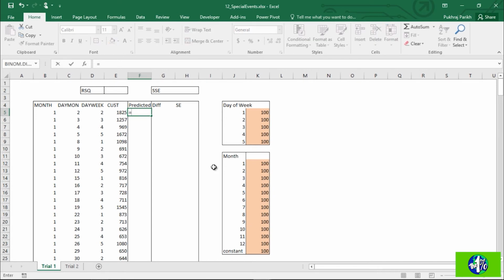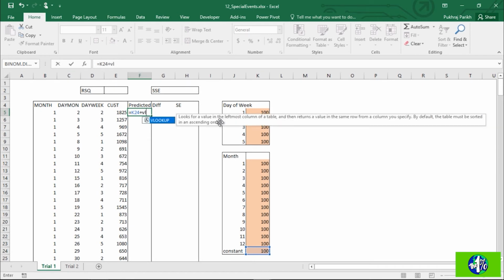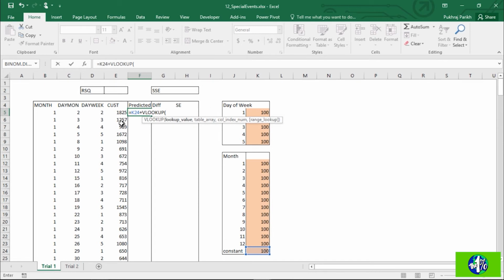The predicted value for this particular day is going to be a constant plus the effect of day of the week. So if the day of the week is 2 here, I want to get the corresponding value to 2. For that, I am going to use a lookup function, particularly VLOOKUP. So I will write VLOOKUP, find this value which is 2 here in the day of week table and get me the value in the second column.